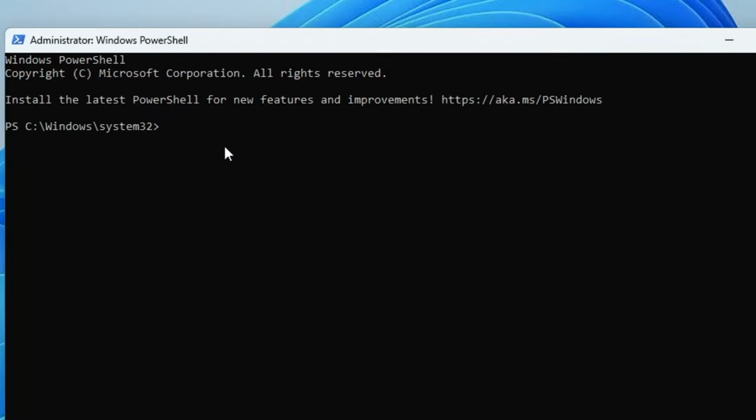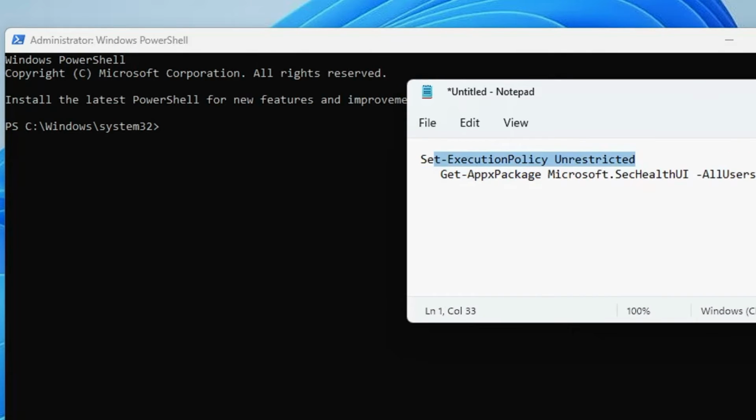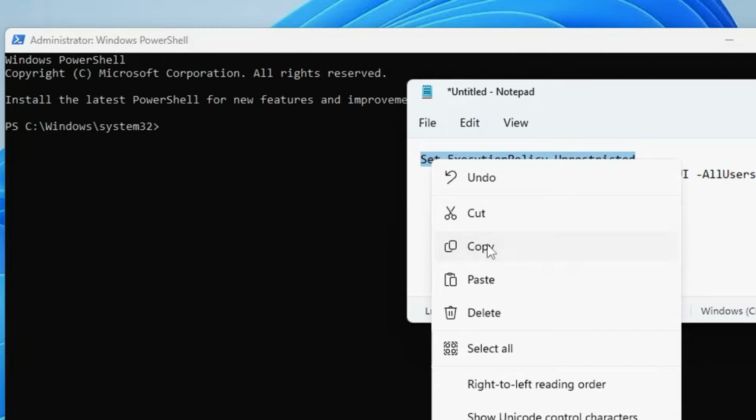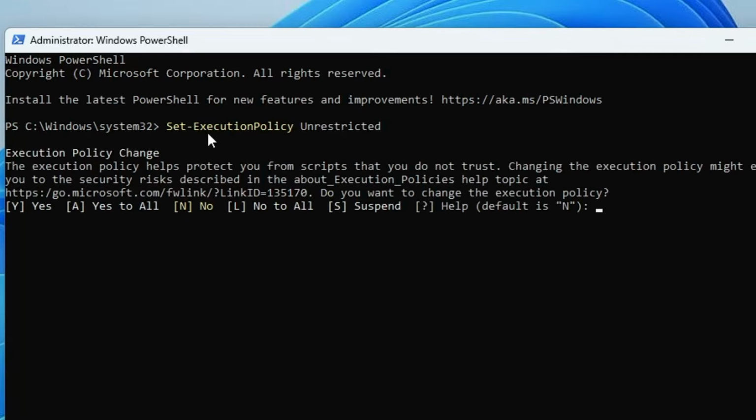Now here you have to run two different commands, and all these commands you will find in the description, so you can copy and paste. So copy the first command. Make a right click on the PowerShell. It will be automatically pasted. Then you have to hit the Enter key. Then press the A key on your keyboard and hit the Enter key again.